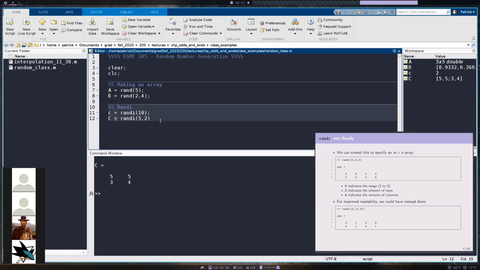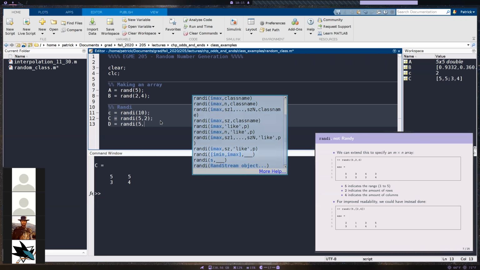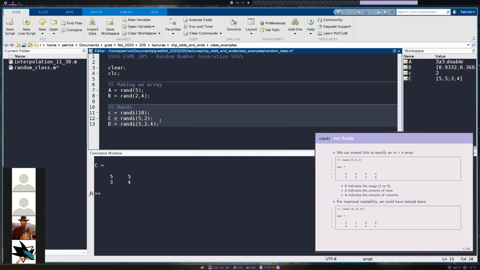So now I can also extend this idea to have an n by n matrix. So for that, we just add on another number. So let's do a new entry. We'll do D equals randi. And this time, if I do 5, 2, 4, the first argument, that's going to be the range that we have. So that'll be a range from 1 to 5. The second argument, that's going to be the amount of rows that we have for our array. In this case, we have 2 rows. And then the last argument 4, that's going to be the amount of columns that we have. So in this case, that'll be 4 columns.